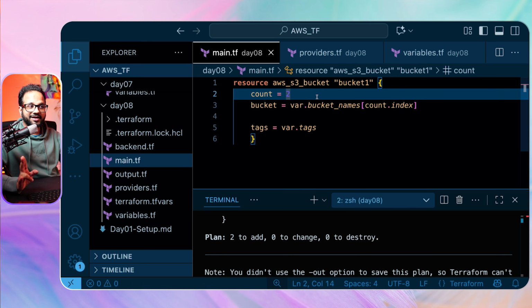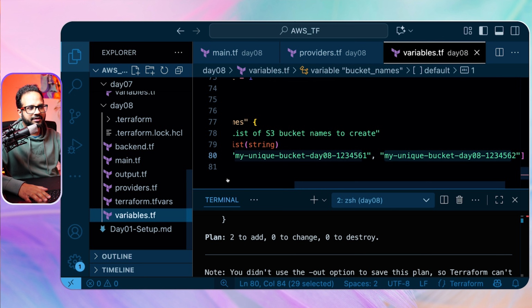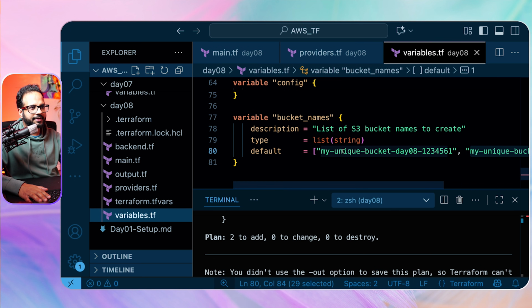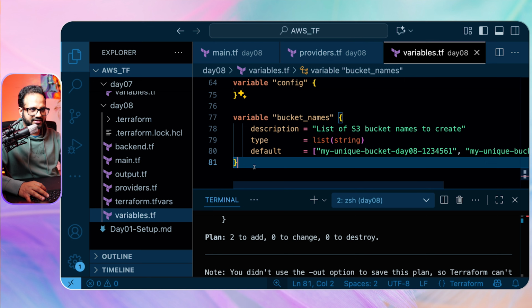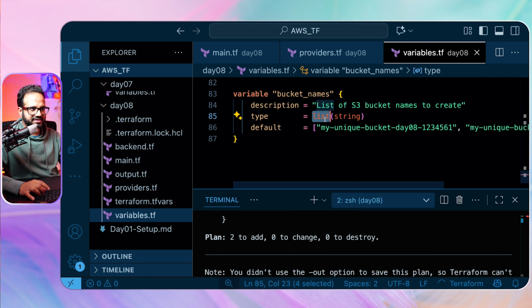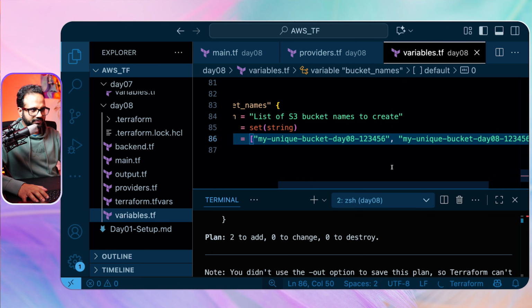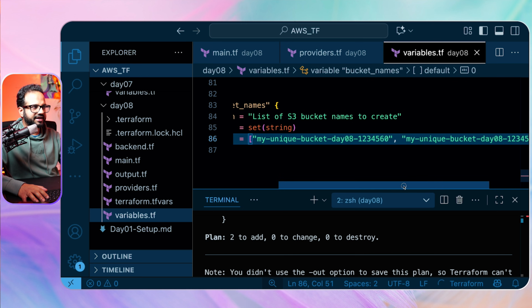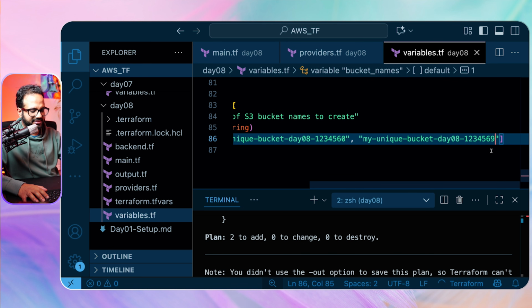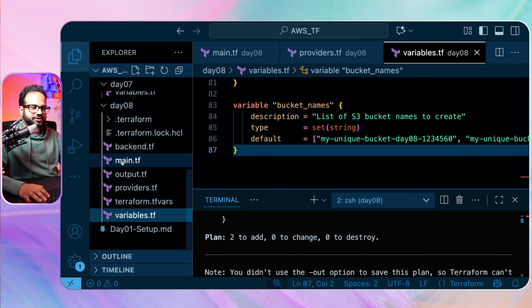Now we can increase this count and add more values to the list, and it will add more buckets, right? Now what if, instead of a list, let's create another variable over here, but this time let's use set. Instead of list, let's use set. And now let's use 0 at the end and 9 at this bucket name, because bucket name has to be unique, right?